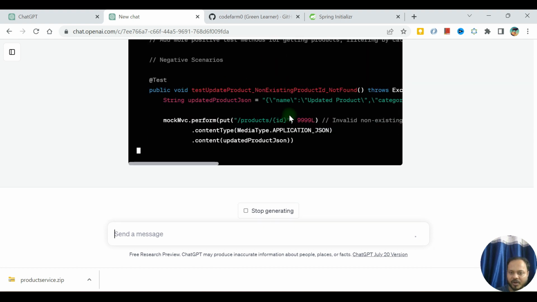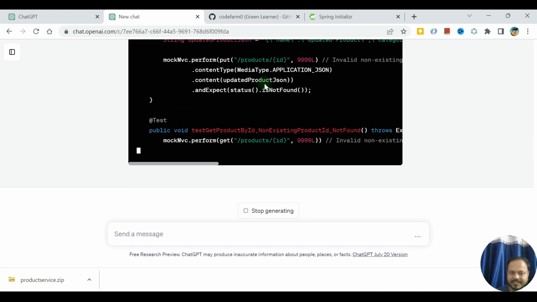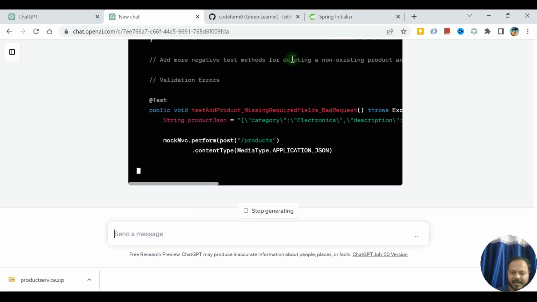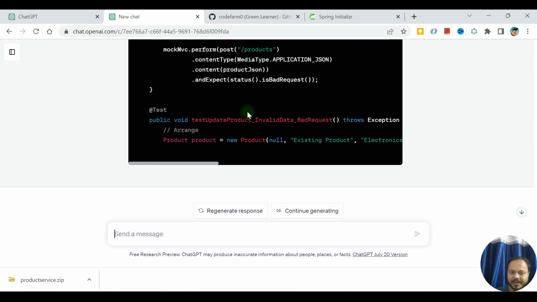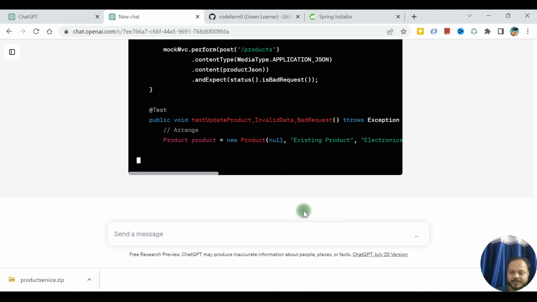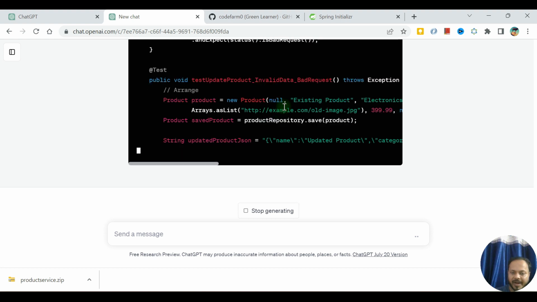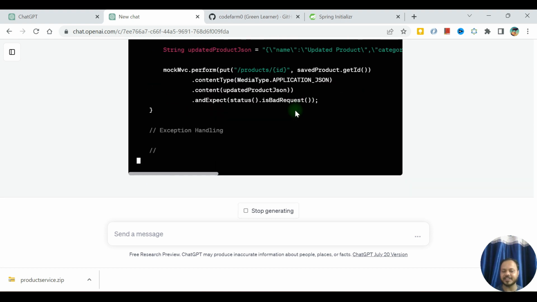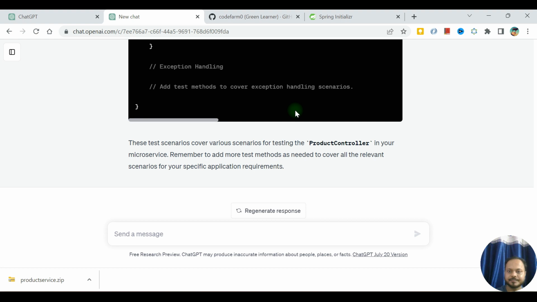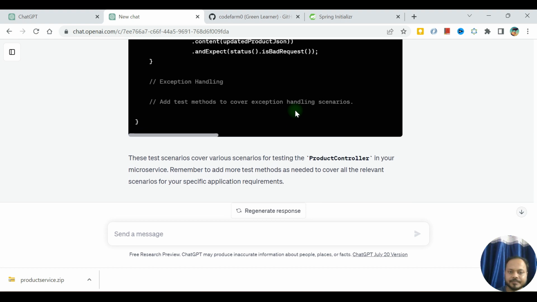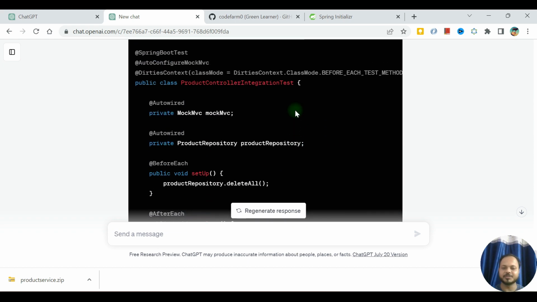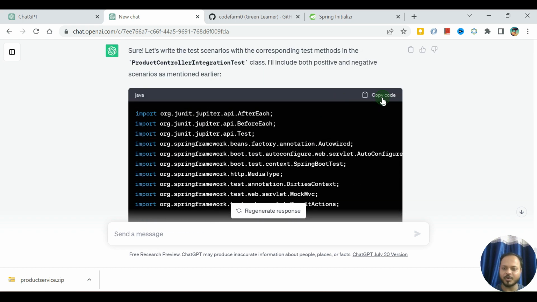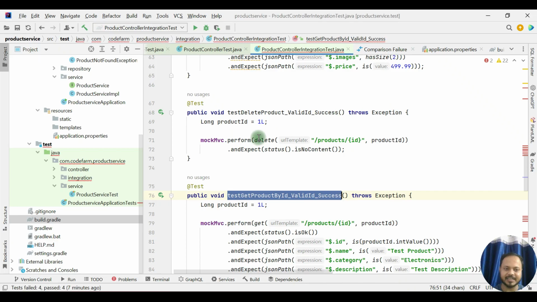Test update not existing, it will not exist there. Correct. Missing product ID, yeah. Add product missing required field, bad request, yeah, that's correct. Continue generating, yes please. Bad request, so all the positive and negative scenarios must be there. So again it has left some of the scenarios. So okay, it does not want to create that, so let's leave it.